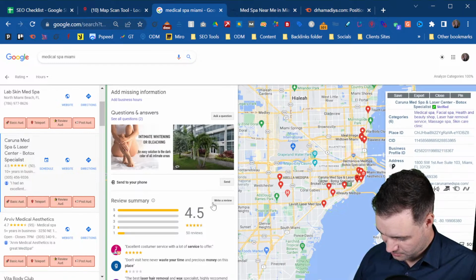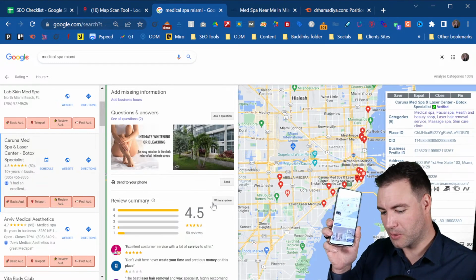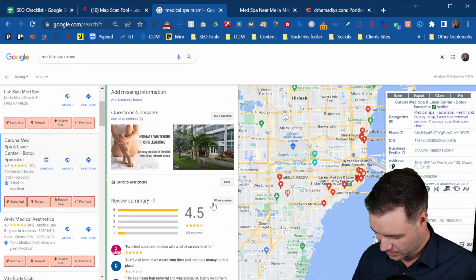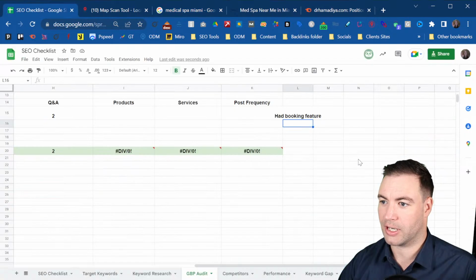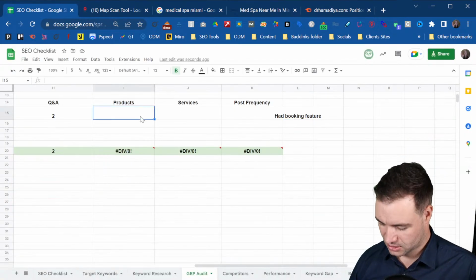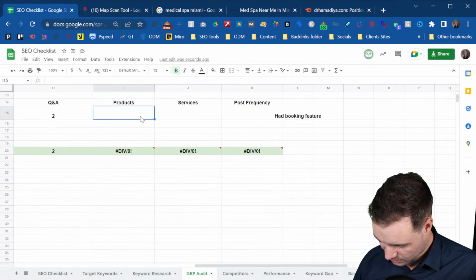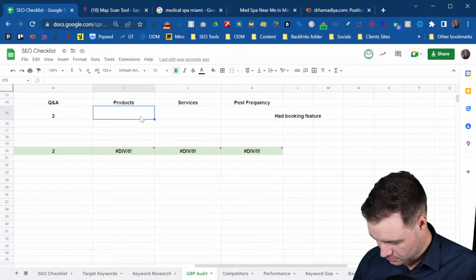So I send this to my phone, and as you can see, you might not be able to see the screen, but I have it up on my phone. So what I'm going to look for now is the products and the services. So as you can see, products, let's have a look. Let's see if they've got any products on the page. Doesn't look like they do. I'm not seeing any products, nothing. Okay, services. Let's have a look at services.